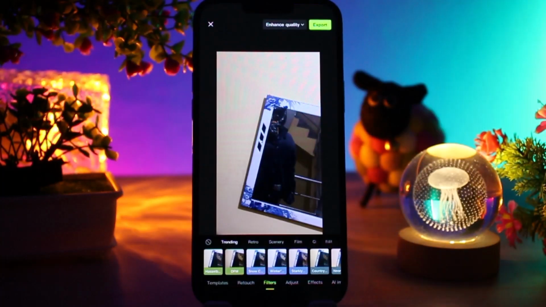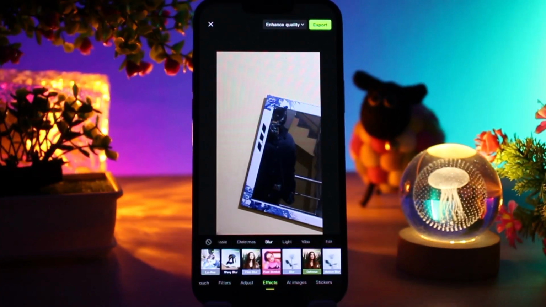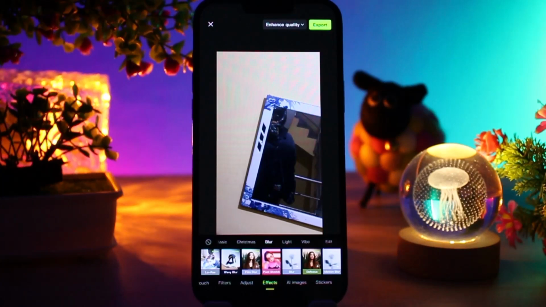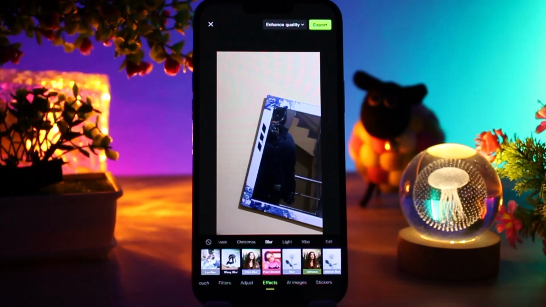Once your photo is open, look for the Effects, Tool or Edit section in the Hypic. There is usually an option called blur. Next, select the area you want to blur. You can use fingers to draw over the face or tap the face if the app automatically detects it.